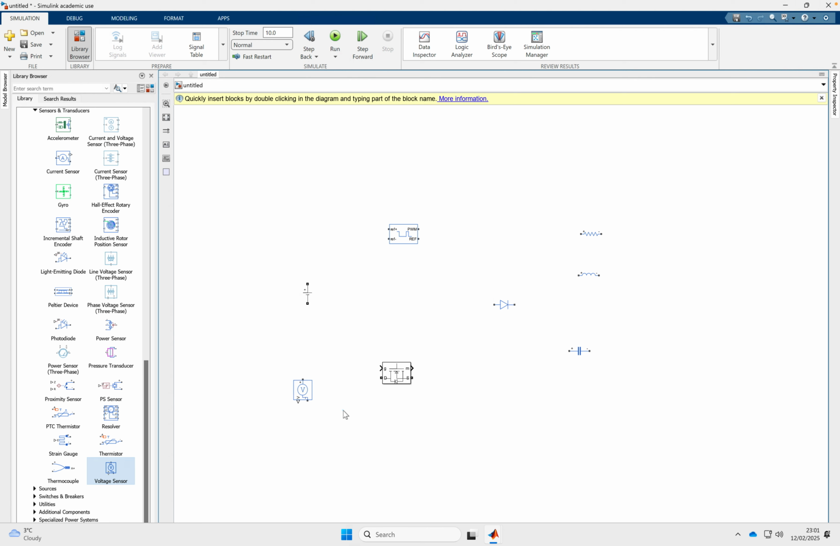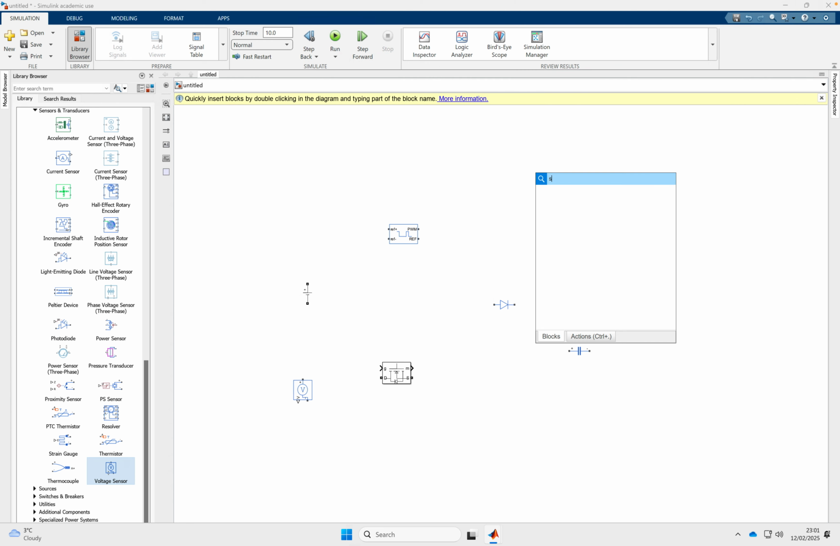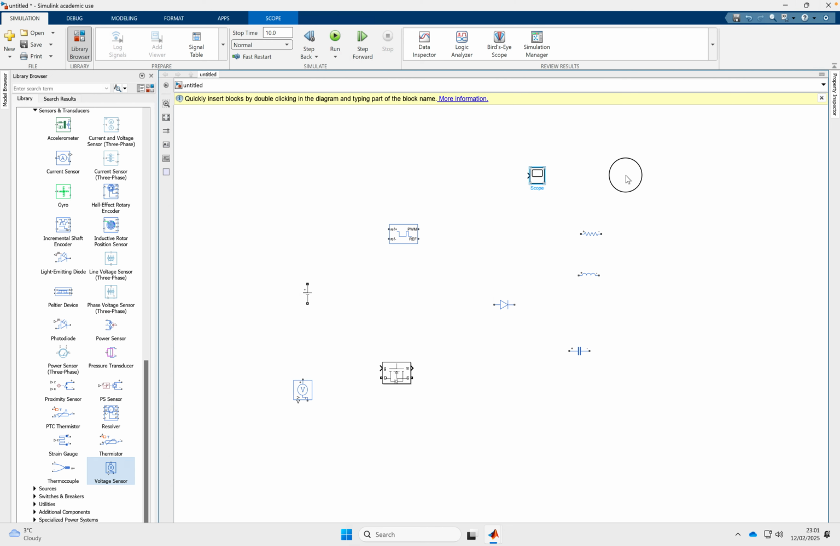So we drag it and place it here. And then we need a scope. So a scope is to observe the waveforms produced. So we can simply type scope and we can find our scope. Now, I believe we do have all the equipment required to form the buck converter. But we can't run this without the power GUI.